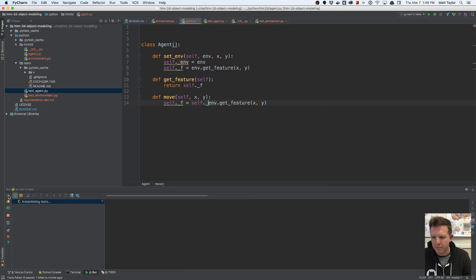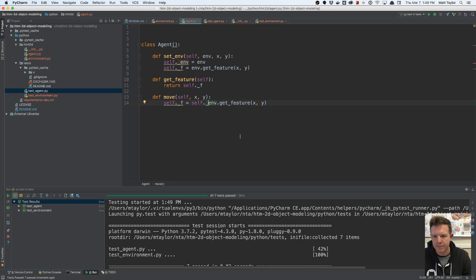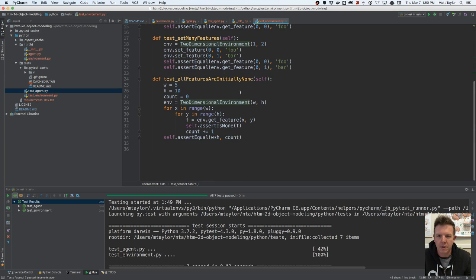Emergent design is sometimes kind of weird. All right, that works. So basically, you set the environment, it immediately gets the feature where it's at, and every time it moves, it gets the feature where it's at. So the agent's not remembering where it's at. All it remembers is the feature, which is fine for right now. At some point, it may need to change when the tests evolve.